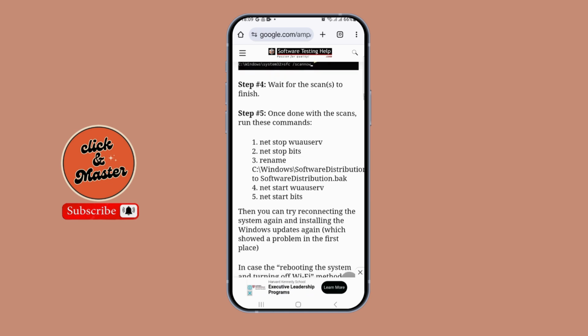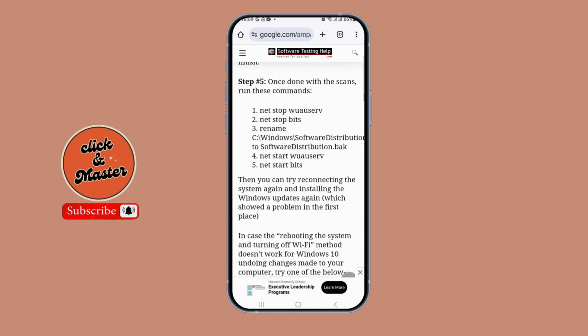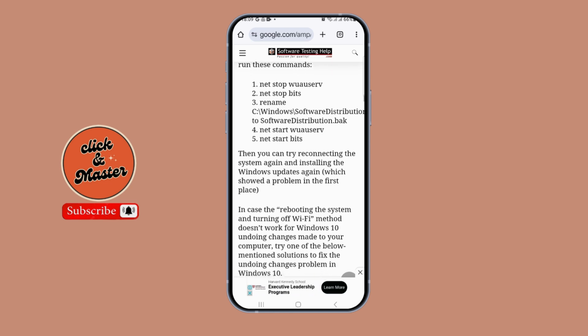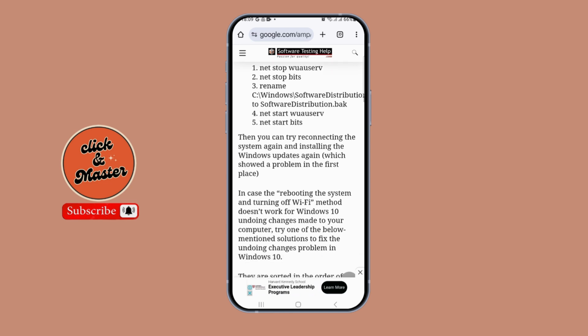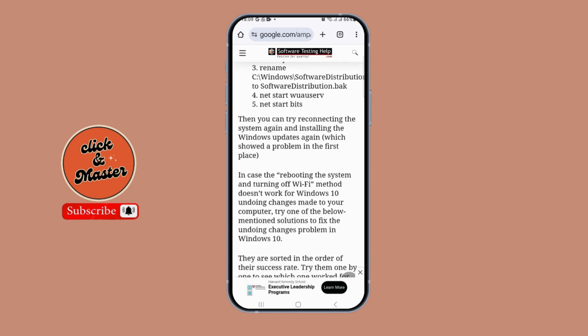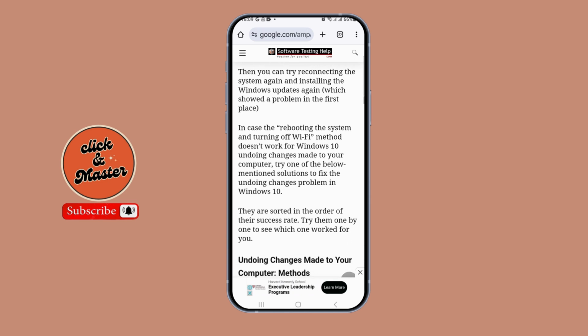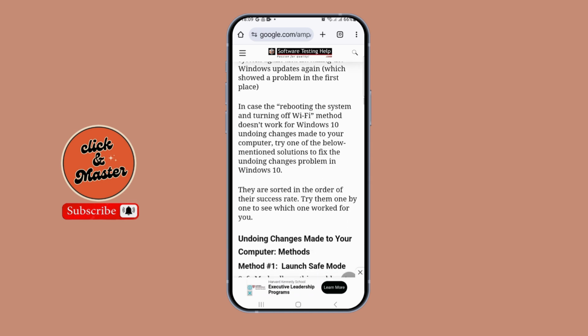Once done with the scan, you can run the commands, that is net stop wuauserv, net stop bits, rename C:\Windows\SoftwareDistribution to SoftwareDistribution.bak, and net start wuauserv and net start bits. Then you can try reconnecting the system again and installing the Windows update again.